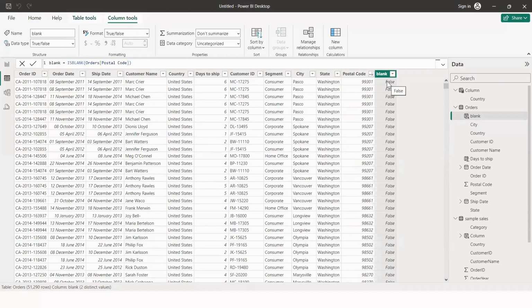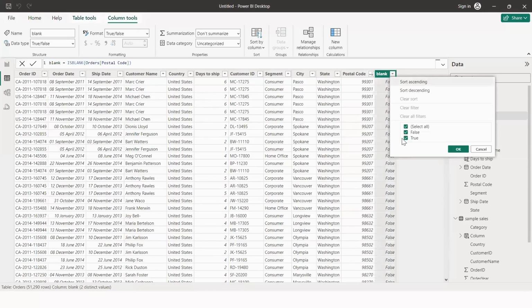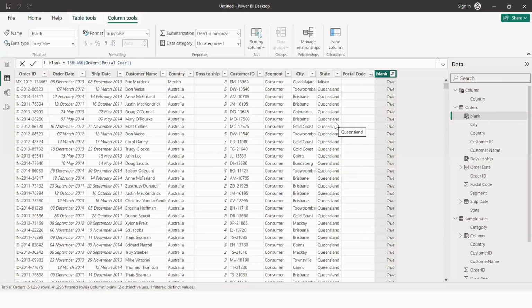You can see this value is coming as false. The result over here is false because we have some postal code. It is not blank. But what if you are facing any blank options over here? What we will do is go to this blank column, click on this arrow, select only true values for now, and hit OK.